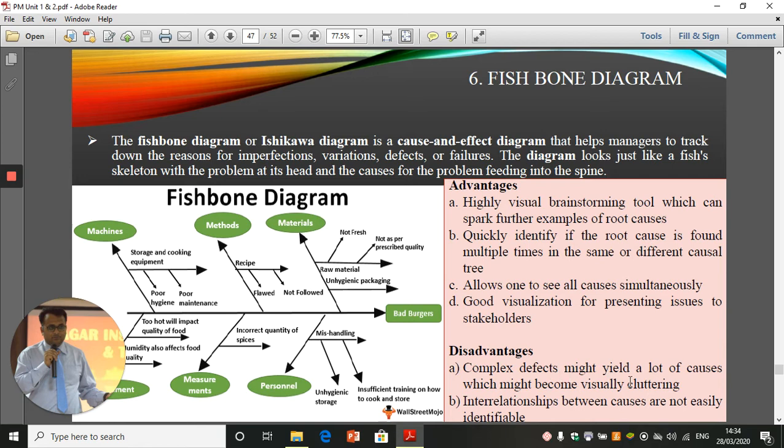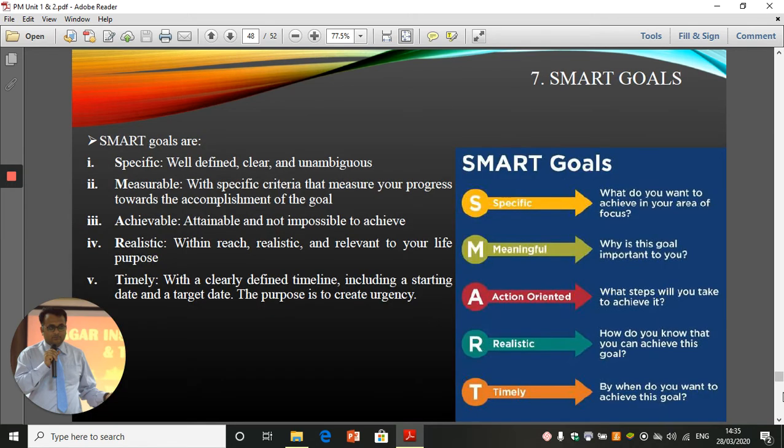Disadvantage: complex defects might yield a lot of causes. So for example, when complex defects happen, these spines will be more and more and will lead to complexity of this diagram. Interrelationships between causes are not easily identifiable. There can be a lot of reasons for failure which are interrelated, and it becomes very difficult to find the interrelationships.